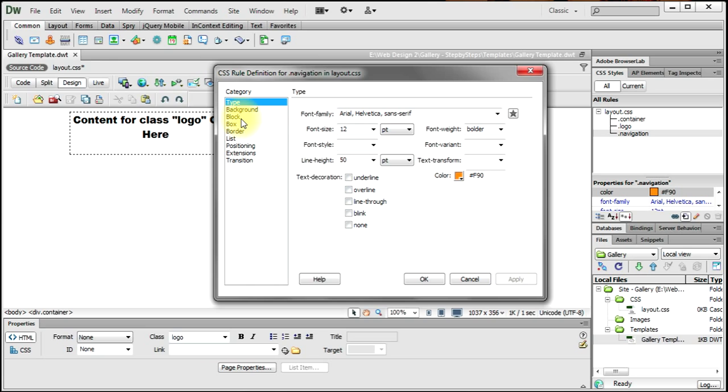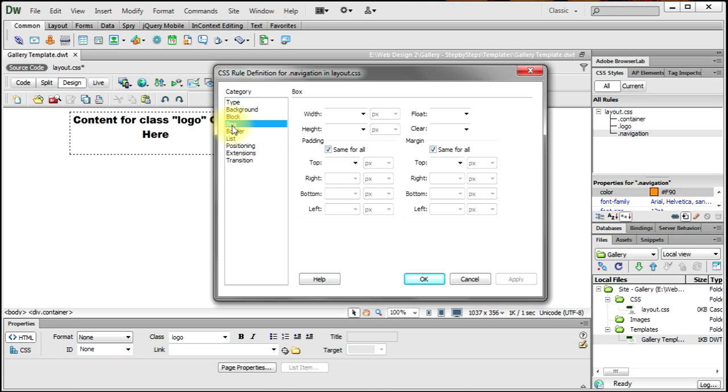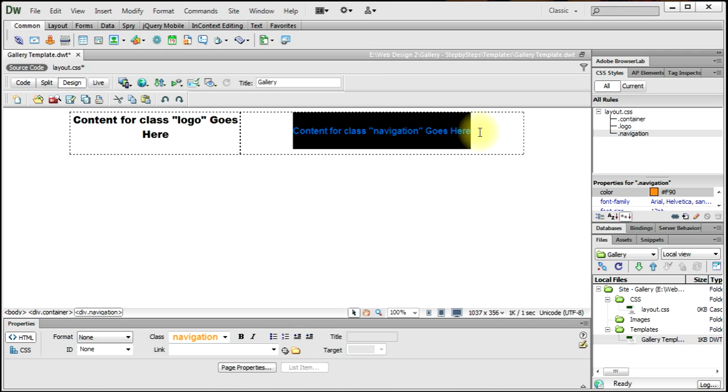You're going to go to your block category now. In the block category, we want word spacing to be 10 point and text align center. Then click apply. In the box category, I want the width to be 500, height to be 75, float left, and then apply. And OK, since that's all the rules we're going to do. OK again here. Now our navigation bar pops up.